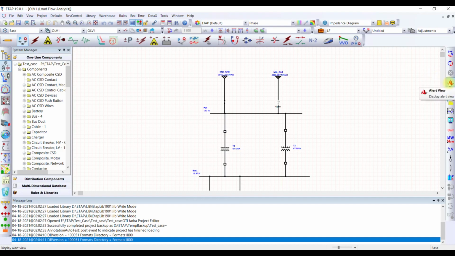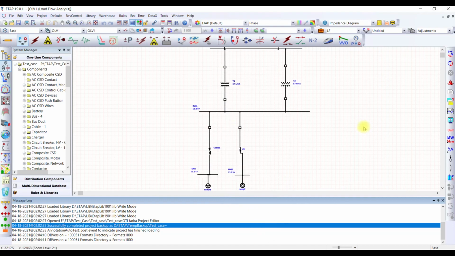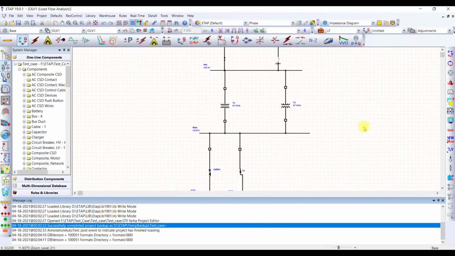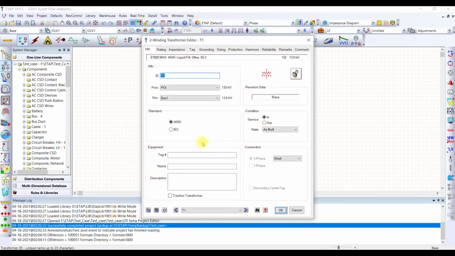Similarly, if there are some alerts in my case, they will be shown here. By alerts, I mean whether my voltages are within some limit or not, it is going to come here, and the messages have been updated. See here, the case has been opened, and the successful backup has been completed. Things like that will come here. So this is how you open the case. If you want to check the data of something, or manipulate the data, you simply have to double click on the equipment, and the window for that particular equipment will open.